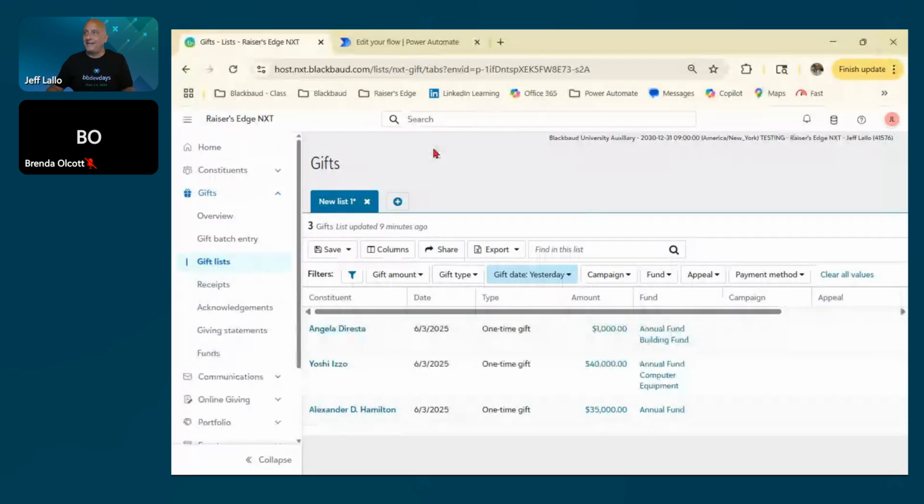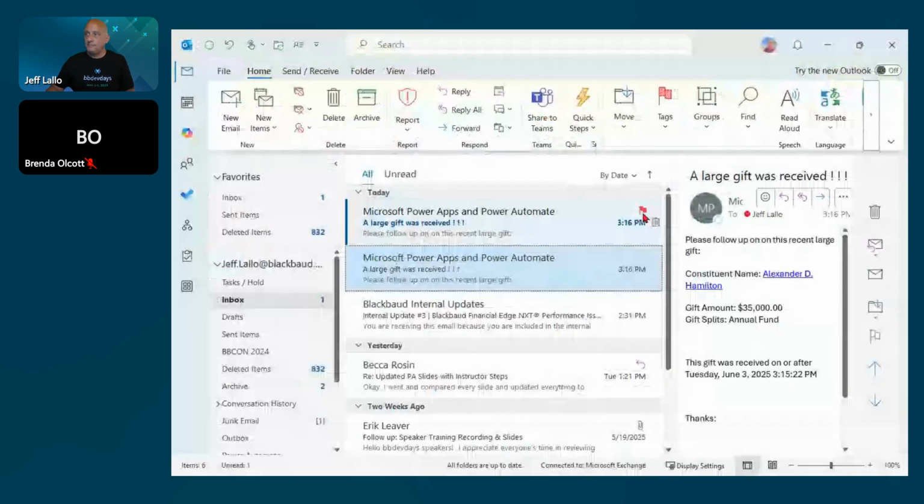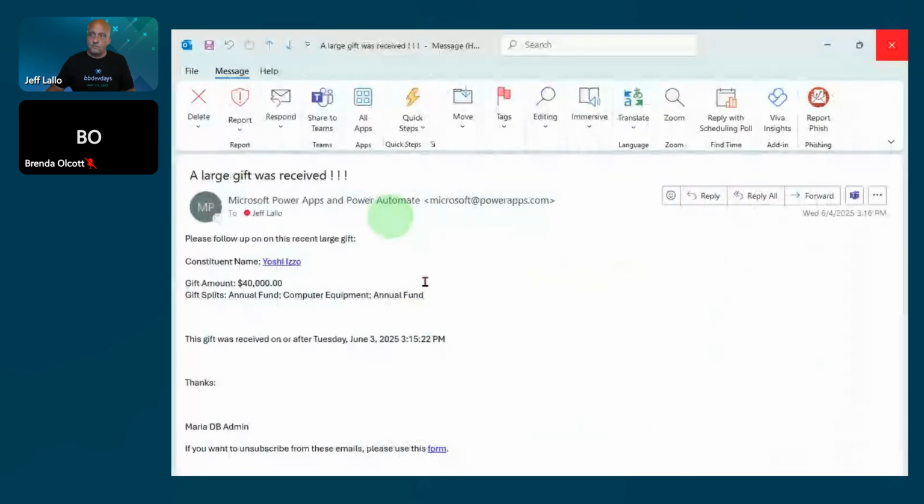Go back to my second gift email for Yoshi. And Yoshi had a $40,000 gift split between the computer equipment fund and the annual fund. That worked. But what the heck's this other garbage over here at the beginning about another annual fund? There weren't 3 splits. Anybody know what happened?